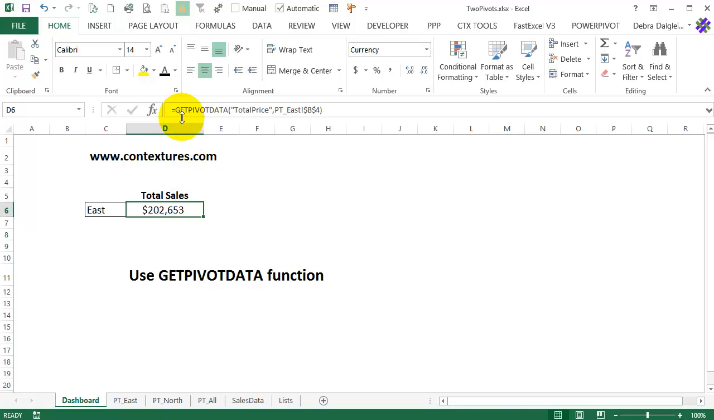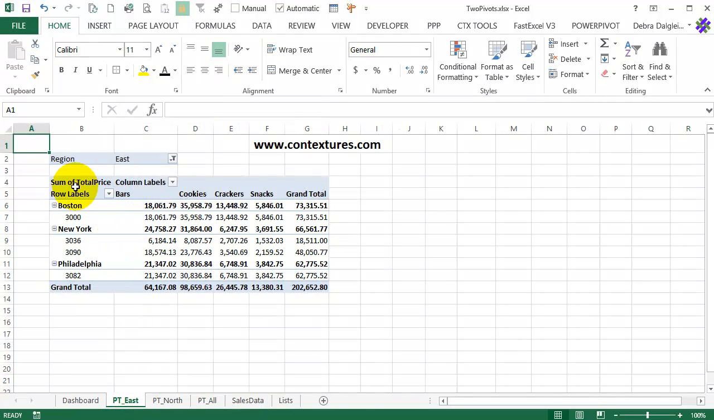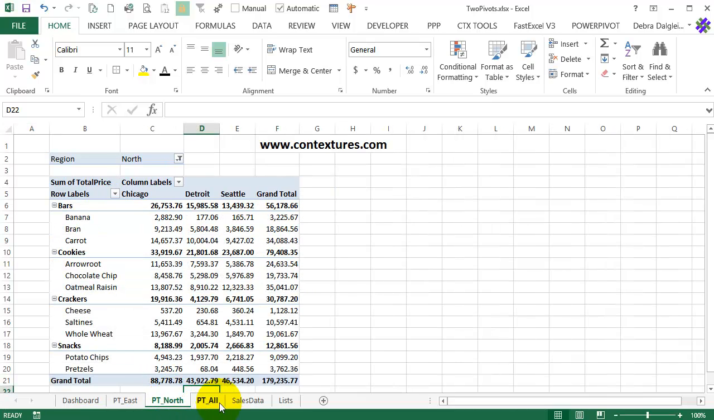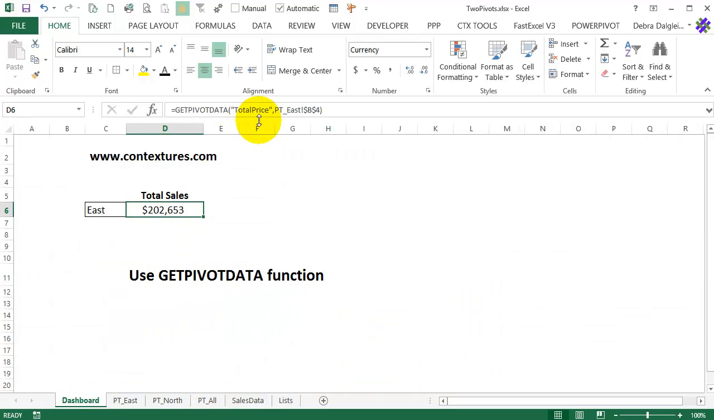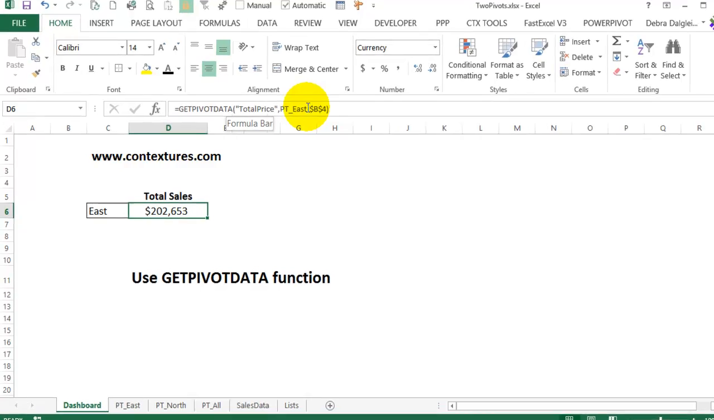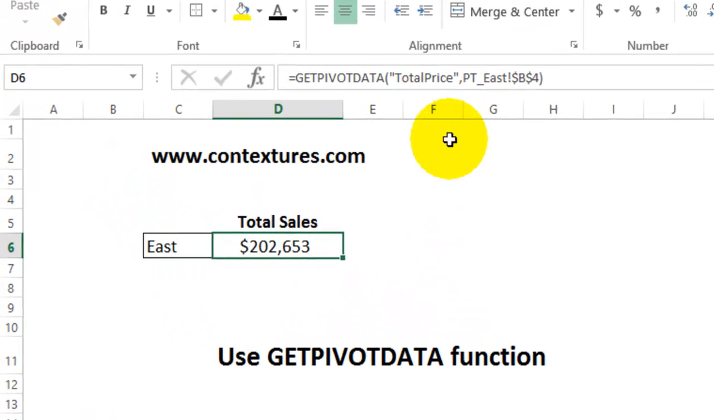So if we look at the formula, it says GETPIVOTDATA, and then the name of the field that we're getting the amount for, then the name of the sheet, and the cell where that pivot table starts. And that's consistent. If we look at each sheet, the pivot table data starts in cell B4, here, here, and on the all sheet. So going back to the dashboard, we want to modify this formula so that the sheet name changes whenever this cell changes.